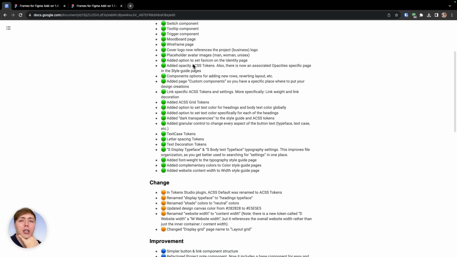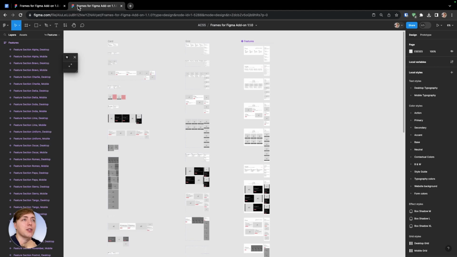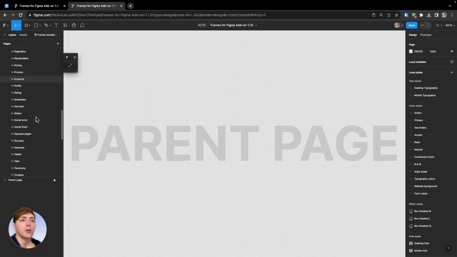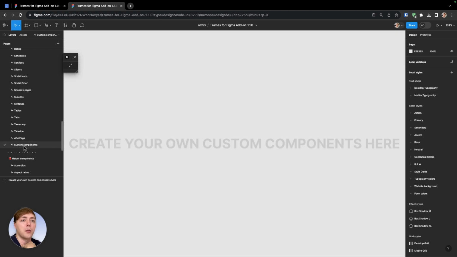Okay, added option to set favicon. No, I already read about this. Edit page, custom components. So you have a specific place to put your design creations. When you go under the frames templates, to the custom components, it says create your own custom components here. We just wanted to give you a page for your own custom components, so you stay organized.